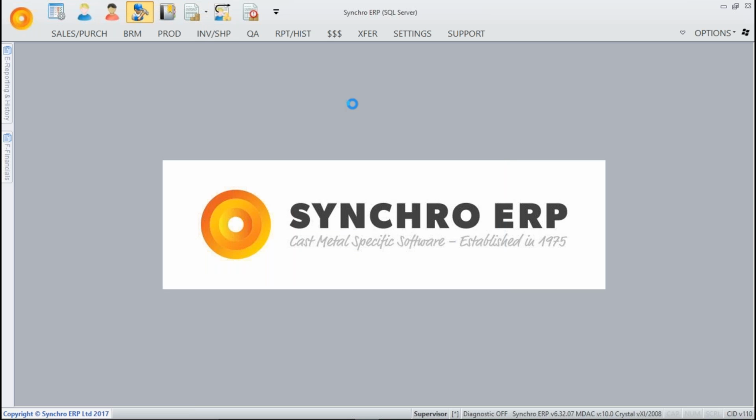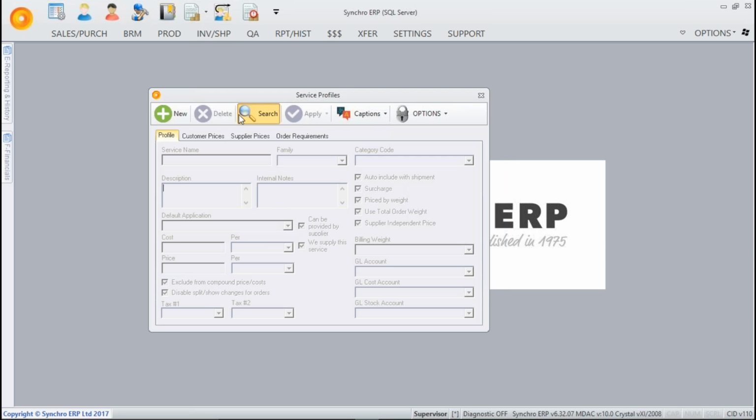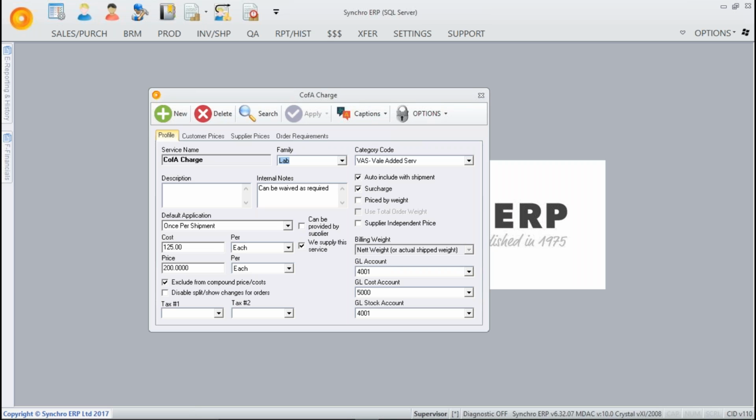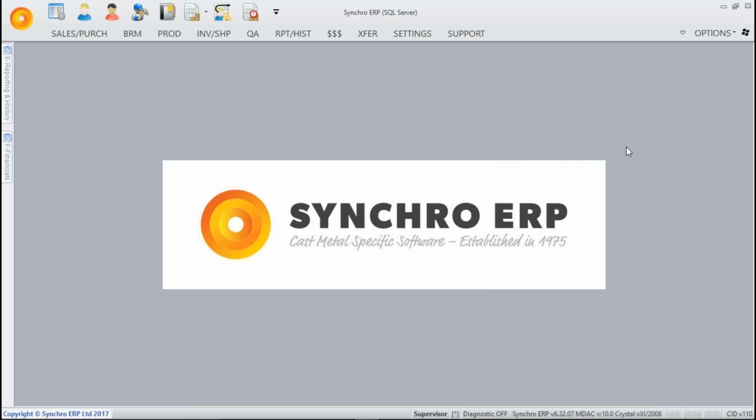On the service profiles, the services, such as the C of A charge that I have set up, have 3 accounts set up in the chart of accounts. And these must also match up with the general ledger chart of accounts within the accounting software of your choice.